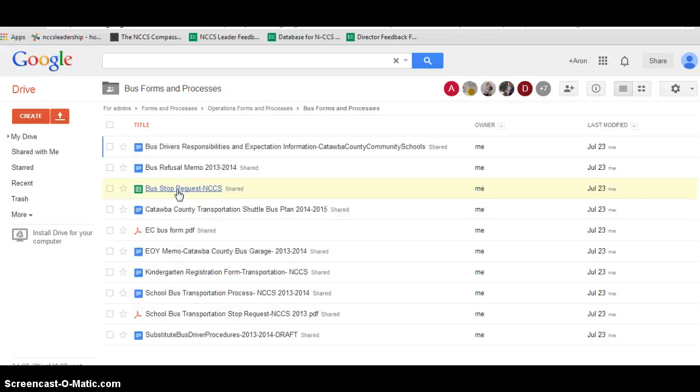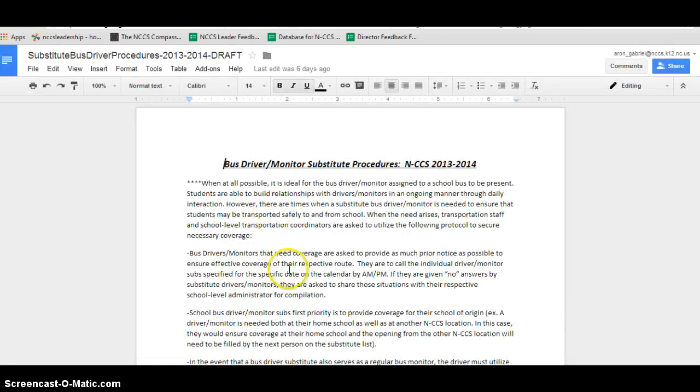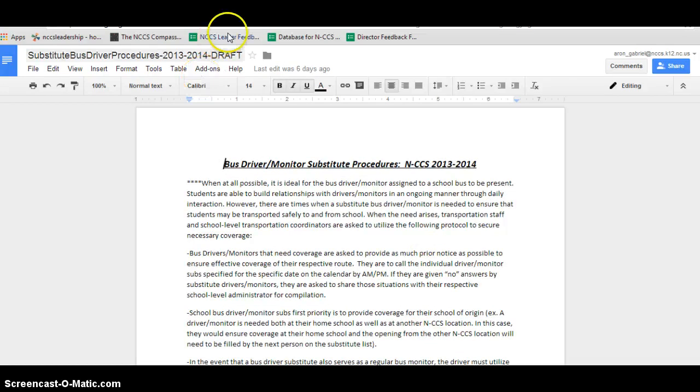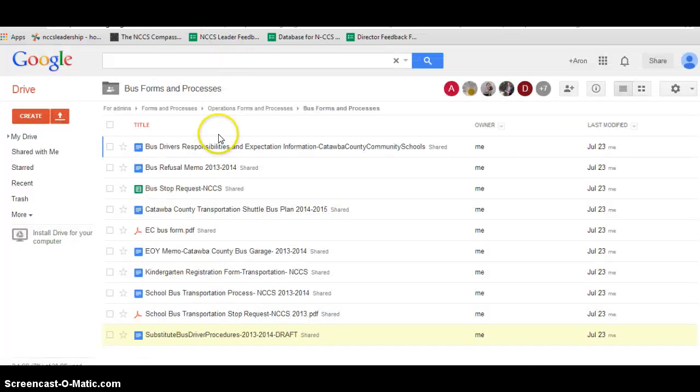Bus forms and process is something I get a lot from you guys, like out of just transportation requests. What is the substitute bus driver procedures? We had questions about, well, when am I going to be called for the emergency bus list? I have that memo in here, and anytime I add memos, I'll make sure those are housed here, but this is just the sub procedures. You may want to review those. And also just bus driver responsibilities expectations as defined by Catawba County Schools.